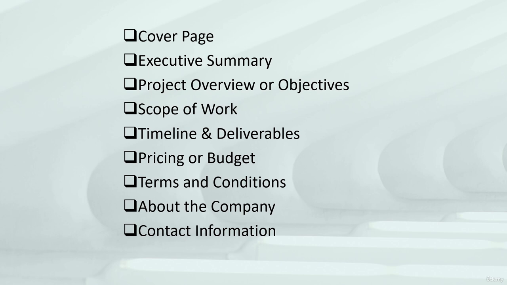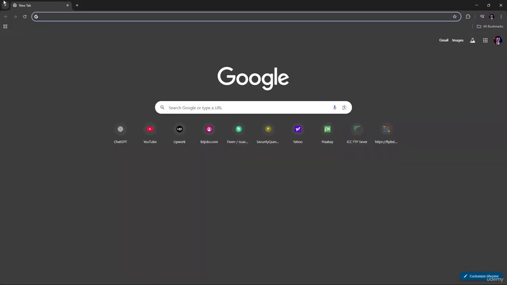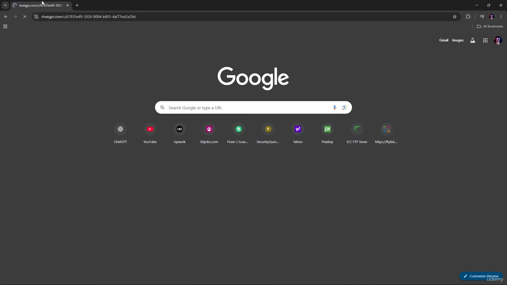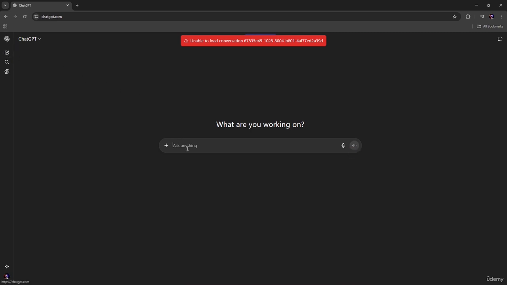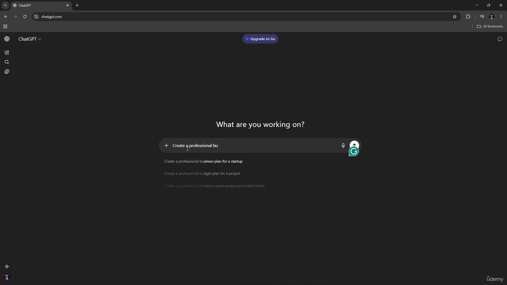Okay, so let's open up the browser and open ChatGPT to prompt. Let's start with a new chat and prompt it like this: create a professional business proposal structure for a digital marketing agency.